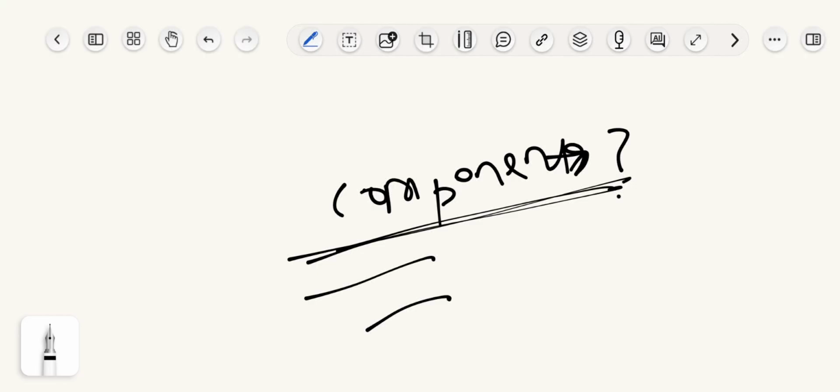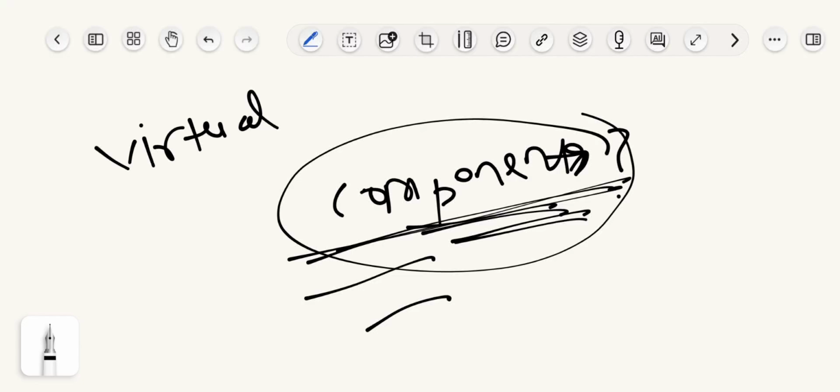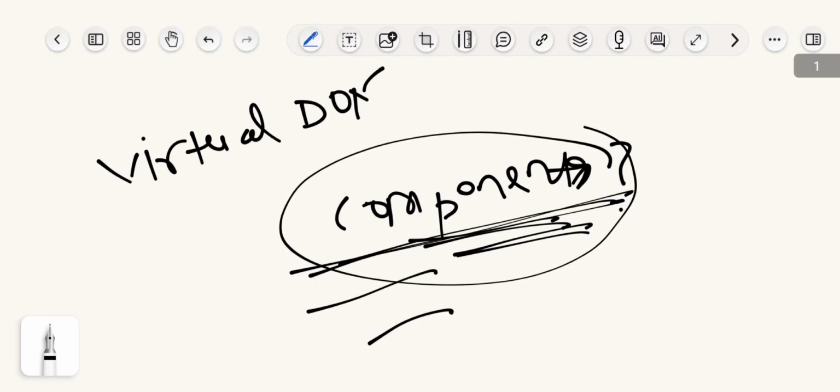So React does what? React follows component based architecture which allows us to divide the user interface into reusable components. Yes, reusable components. So how does it do this? React uses a virtual DOM. Now this is also a new term. We are also going to learn this in the upcoming lectures.